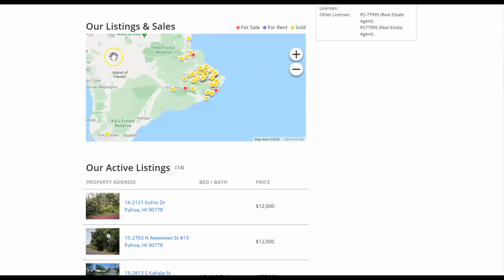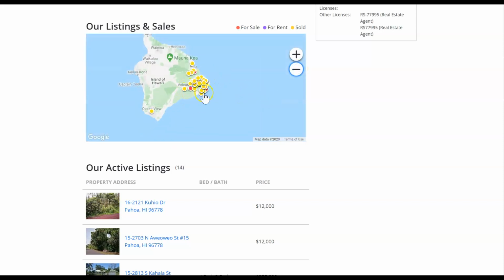this area of the map that shows where your sales have been concentrated, where you have for sale, and what you have sold. So this is kind of a great little map to give you a visual idea of what areas you service. So as you can see, I service the Big Island over on the Pahoa side, and it has all my sales. It's a great tool to utilize to get to know your market better.